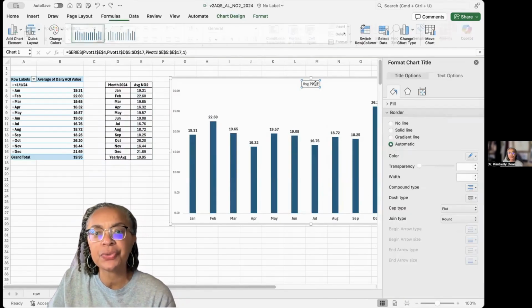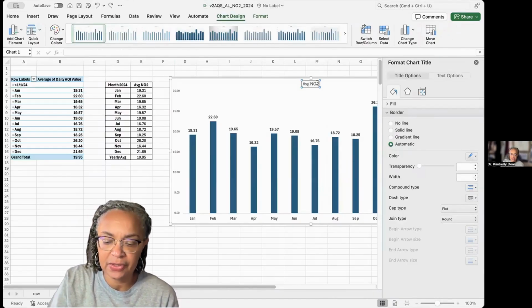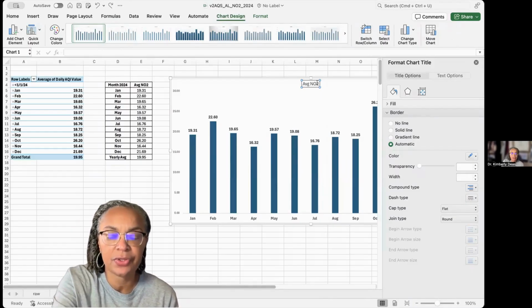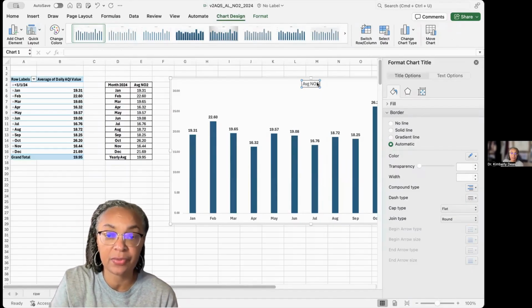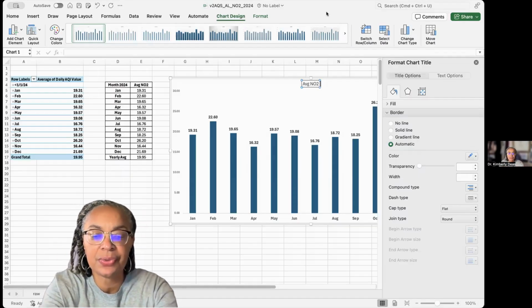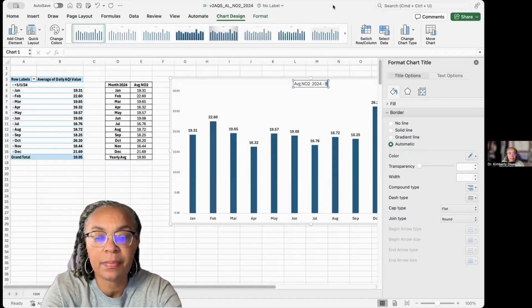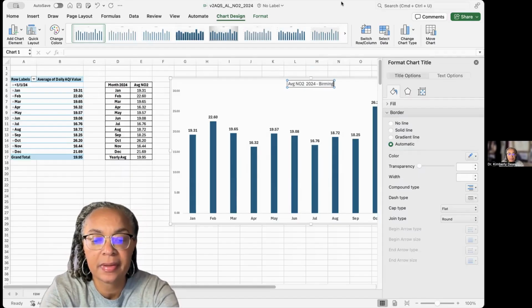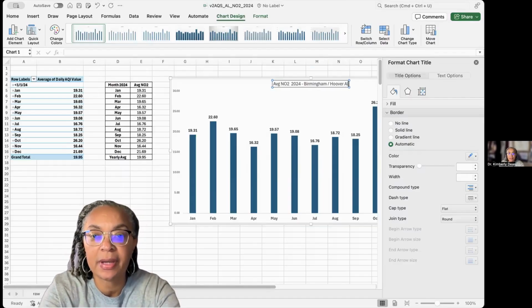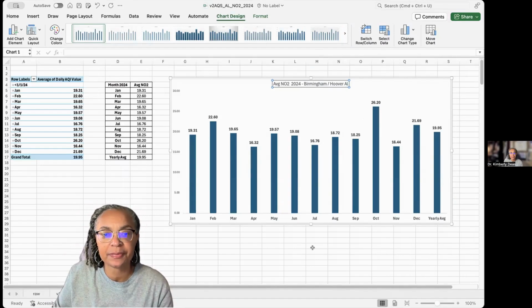We have our average NO2. Now we want to make sure that our title reflects the information that we're presenting. It's really important in data visualization that when you're creating charts, especially, that they reflect the information. So this isn't just average NO2. It's average NO2 for 2024, and then we'll just say Birmingham, Alabama. Let's just say Hoover, because it was Birmingham and Hoover, Alabama. All right. So now we have our properly labeled bar chart.